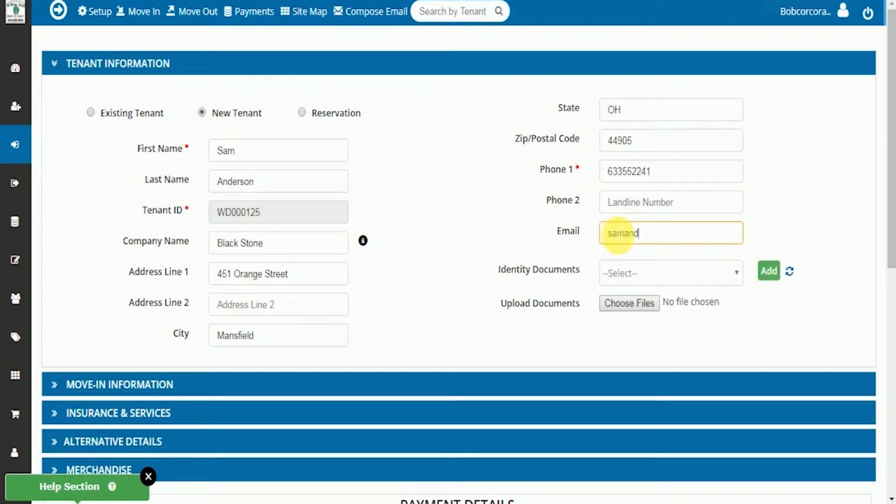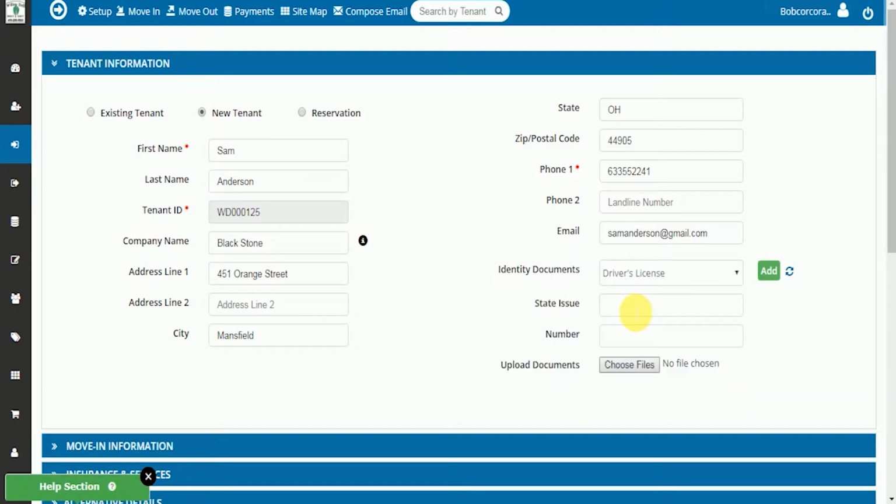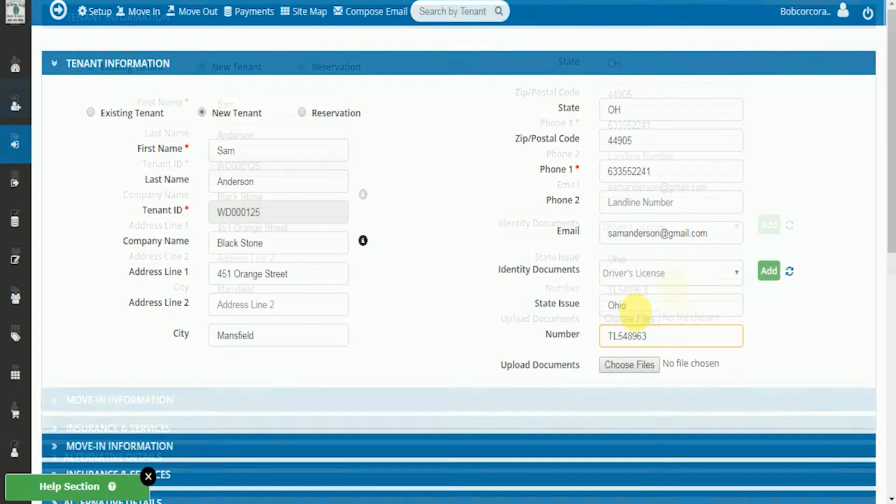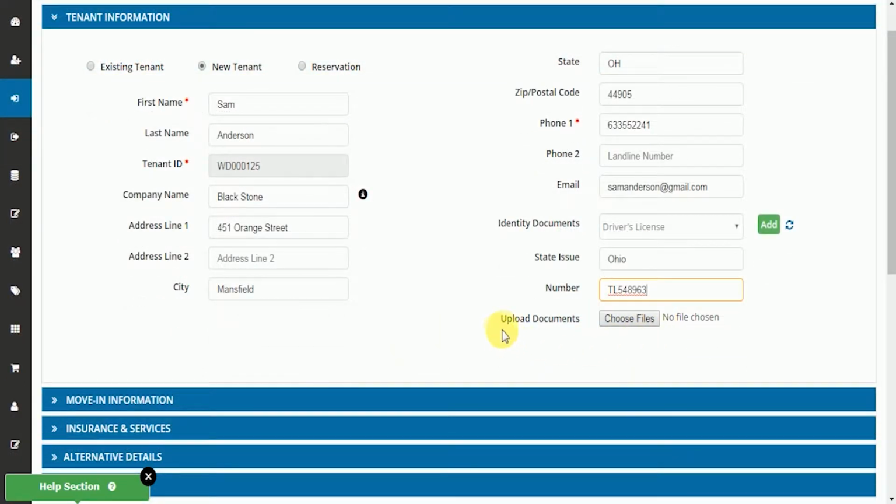Email is required if you're going to use any type of digital documents or automated receipts or automated payment. The identity documents are customizable under your user account. The Upload Documents function is used if you're going to keep a digital file of the identifying document, for instance, a scanned driver's license or utility bill.